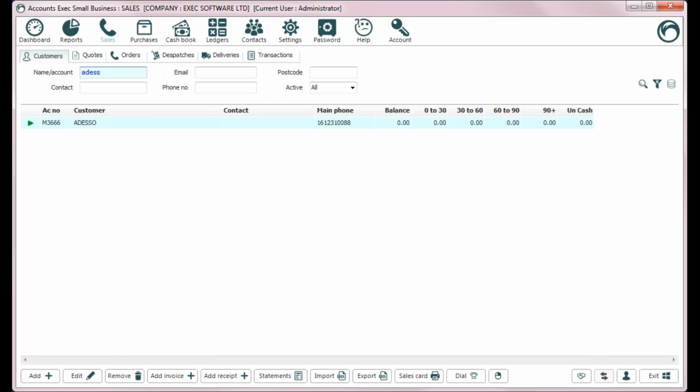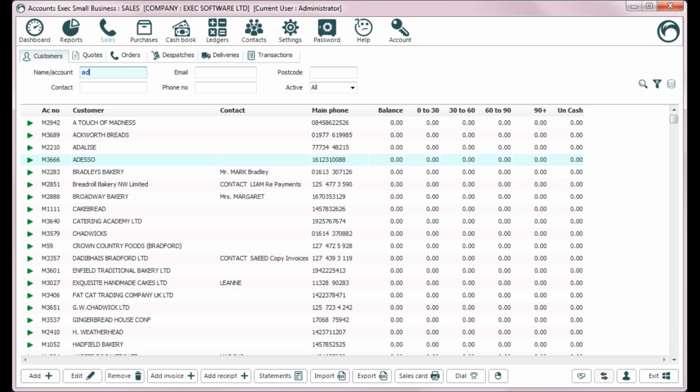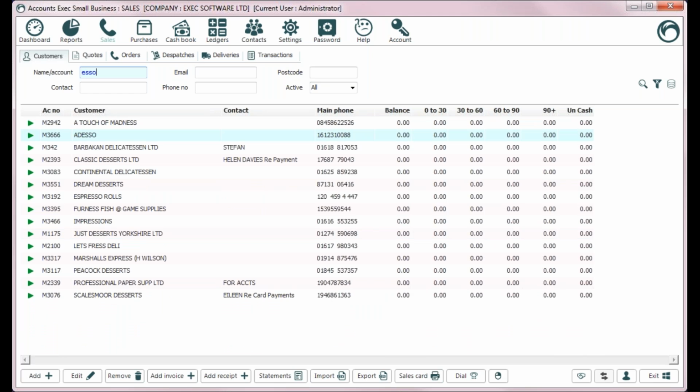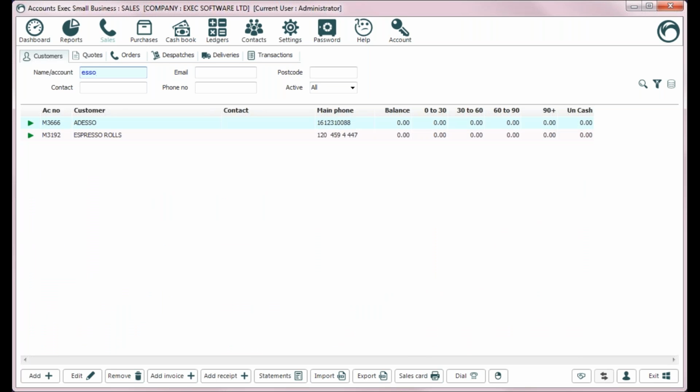Once you go past 4 characters entered into the box, the grid will automatically respond and there's no need to hit enter. If you just have a couple of characters, you need to hit enter and then it will filter. These characters can be anything from the name. So if I typed ESSO, I'm finding all the customers with that string, as you can see in the middle of Espresso there, and Adesso as 2 cases in point.